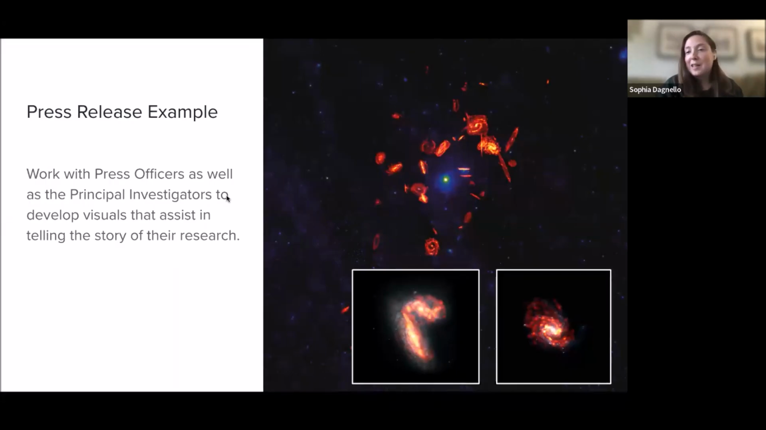All right, so I'll give an example of a project that we work on and how our workflow works here at EPO. When we get a press release in, the scientist who did the research or principal investigator will directly contact our press release officers like Amy Oliver or Dave Finley, and then they will decide if they're going to move forward with that. Once that is approved, that's when the visual support comes in, and we work with the press officers as well as the principal investigators or scientists to develop visuals that assist in the story of the research.